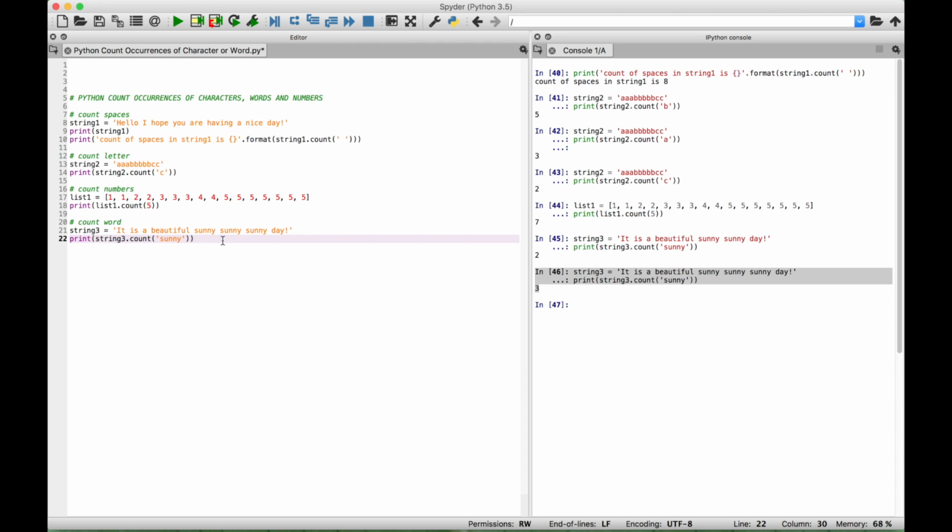Okay? So those are just a few examples of different ways that you can count specific characters, words, and numbers in strings and lists. That's all we have for this tutorial.